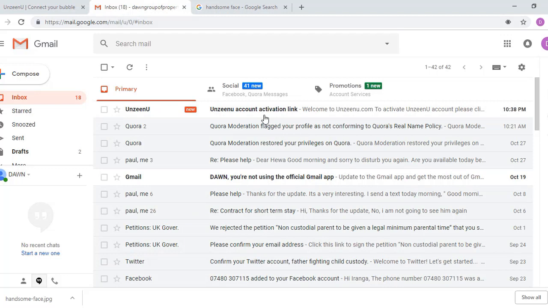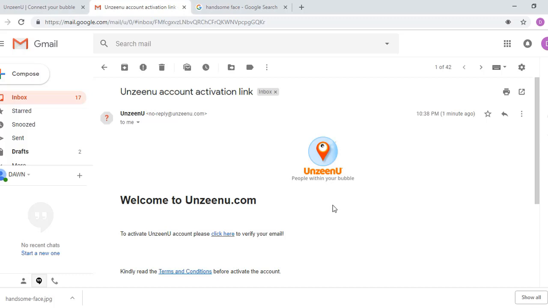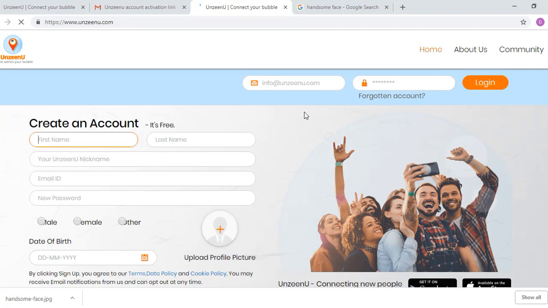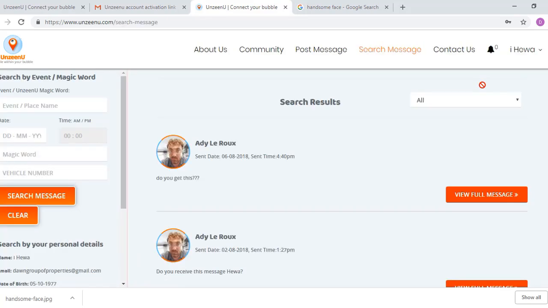All right, okay. Now I'm back on my email, so the email has arrived. So I am going here, and I am going to click to activate my UnzeenU account, and it is already done, so we can go back to log in. So we can just type in the details. Okay, here we go. Now, I already have a few messages.